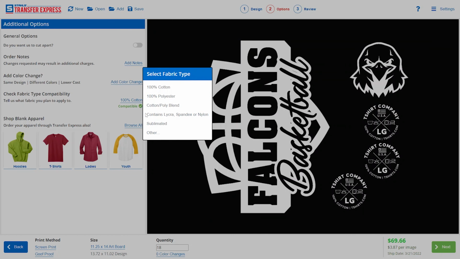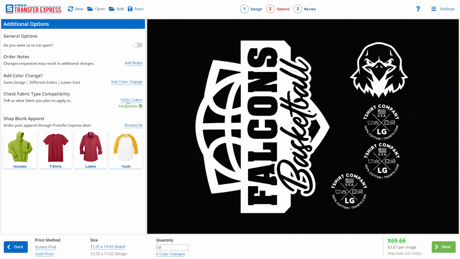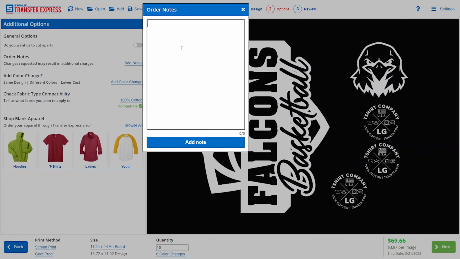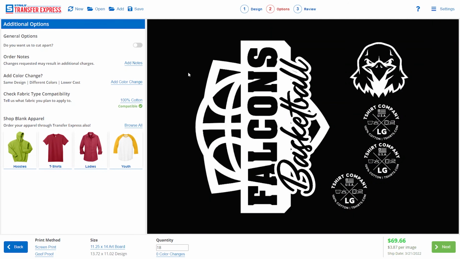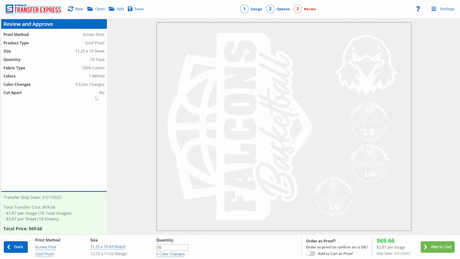We are printing on 100% cotton, so you see that it's 100% compatible with the transfer type that we selected. If you needed to add any order notes, that's all right here. If, say, you just needed one little thing changed or you couldn't figure out how to do something, leave the order note in here and our customer service representatives will be able to get back to you. You could select cut apart if you want all the transfers cut apart as they arrive to you. Otherwise, you'll have to cut them apart. But once we're all set, all we have to do is click next, review all of these details here, and add it to your cart.